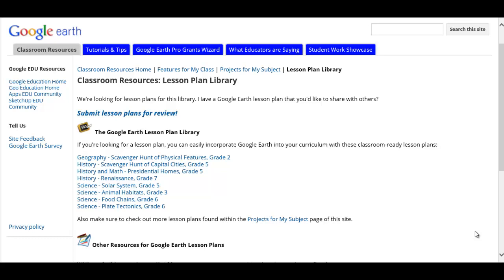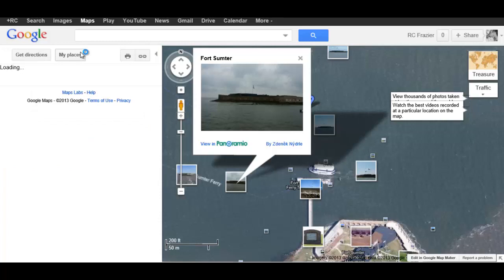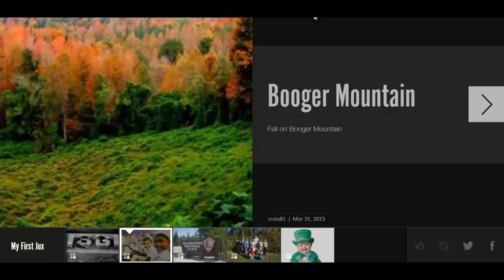But now that we have created our Jux and our Google Map, I would like for us to go back and go into Google. Remember, click on Google, go to Google Maps. I'm going to click on My Places, create your own map, and I would like for us to create a map. And on that map, we need at least, we'll say 5 locations with a brief summary of each. Once we have done that and saved our map, let's move over to Jux.